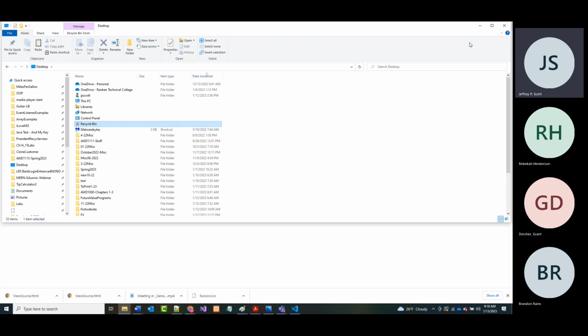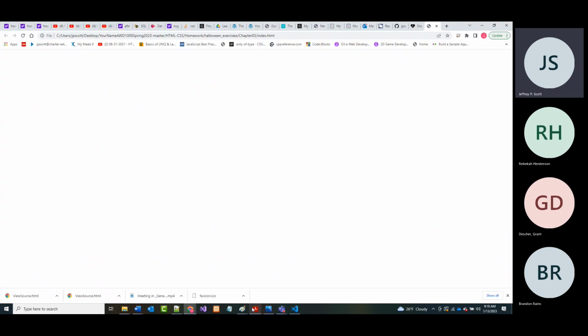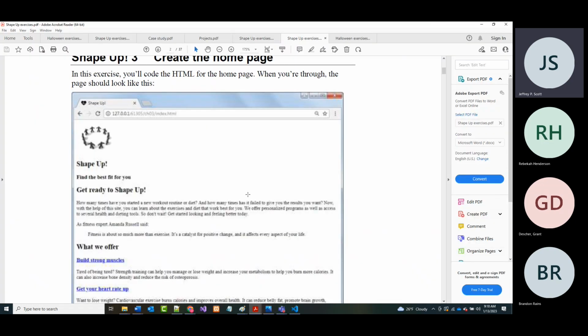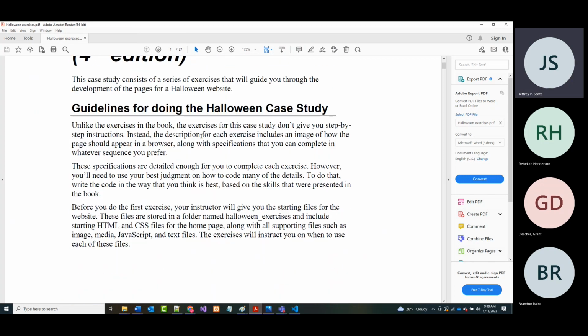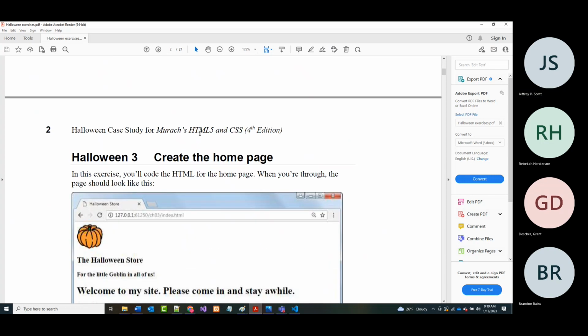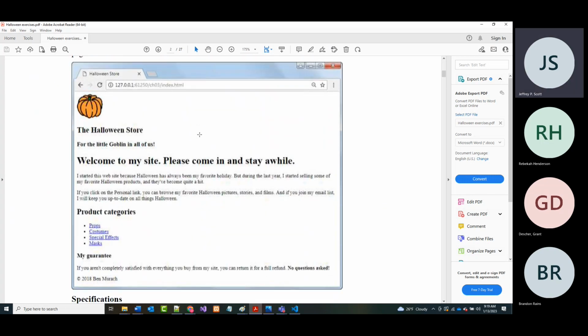All right. So let's take a look at the other one that we're supposed to be working on here. Let me close a few of these. I've got a lot of stuff open. Some of it's open twice. So this is the Halloween case study. It's for a mythical Halloween store. And this is what we're supposed to have it look like at the end of the first one.